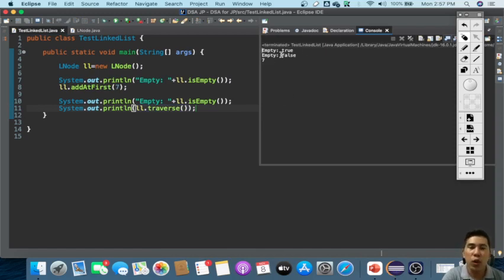So empty is true. Now after line 8, you have just added the first element of your list, which is 7, using add at first. Therefore, at line 10, your operation is empty is going to return false because you already have an element, 7.